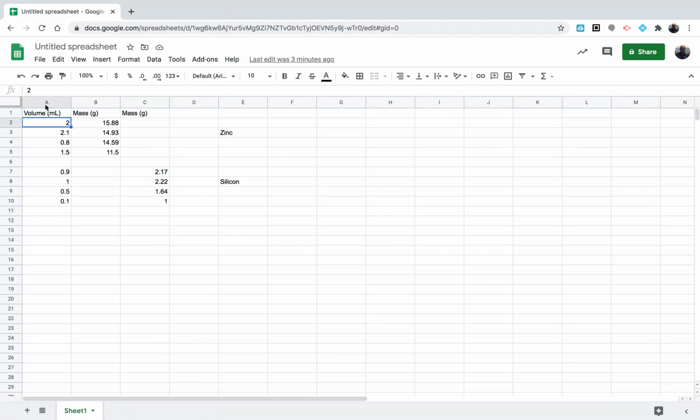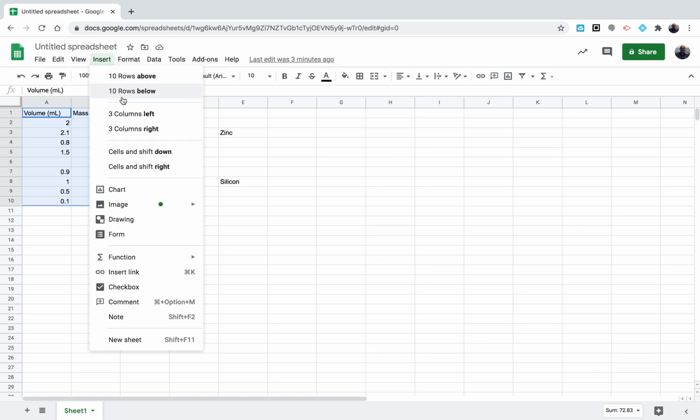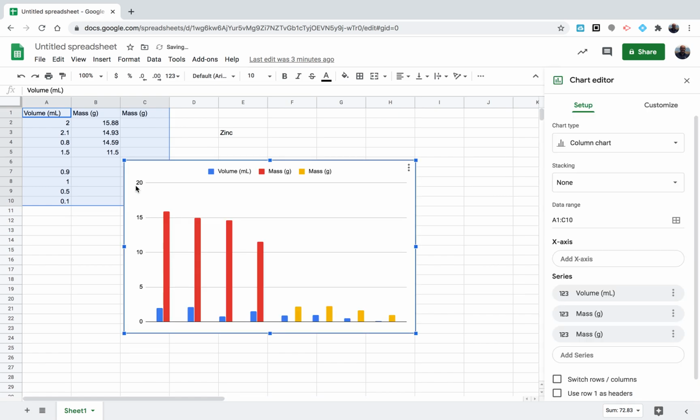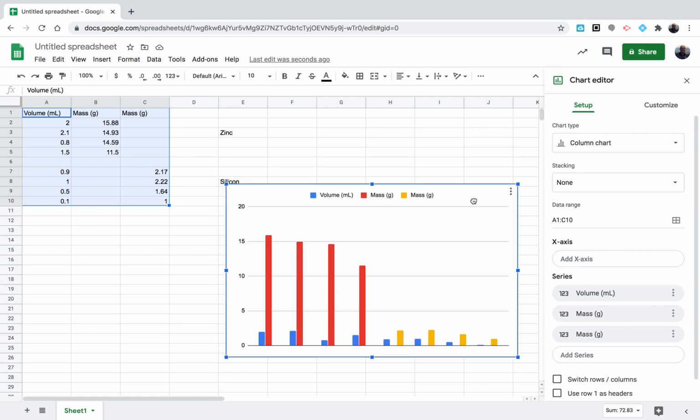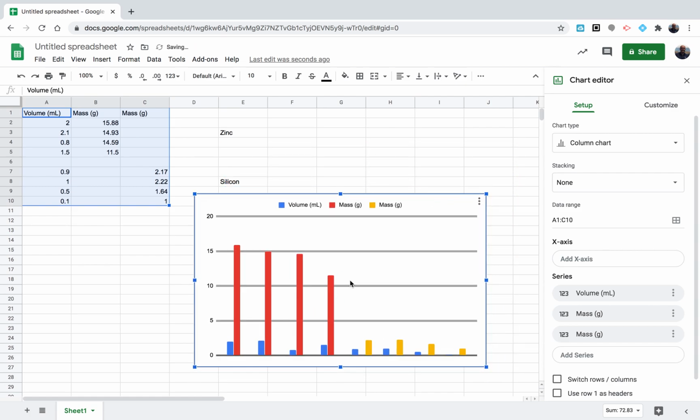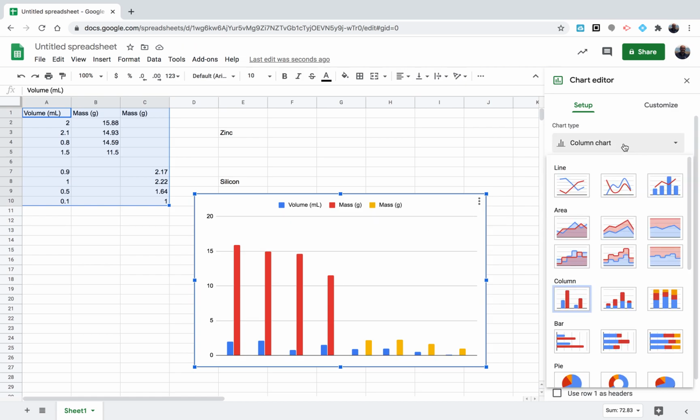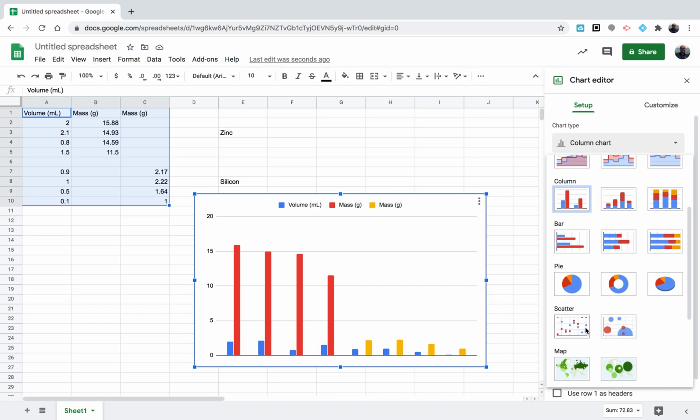Now, what you'll do is highlight all of this data right here, and go to Insert Chart. You can either hit the icon here or go to Insert Chart, and it should pop up a graph for you. Sometimes it'll pop up a different type of graph, but right now it's showing a bar graph. That's not what we want. We want it to be a scatter plot. So we'll go to this chart editor on the right, and we will select scatter.